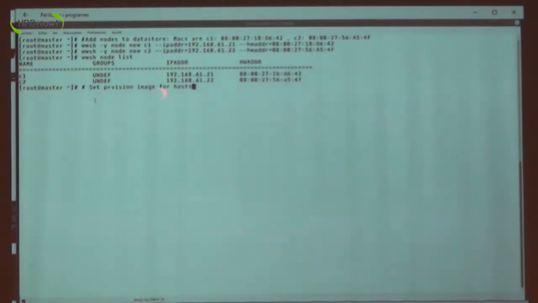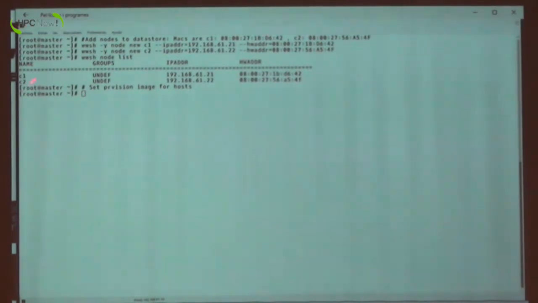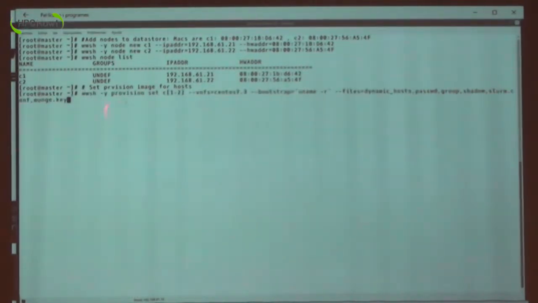And we are going to set the provision image for the hosts. So we just say that we want these two hosts to have one provision image, which is, we say set these two nodes to this image with this bootstrap and with these files.